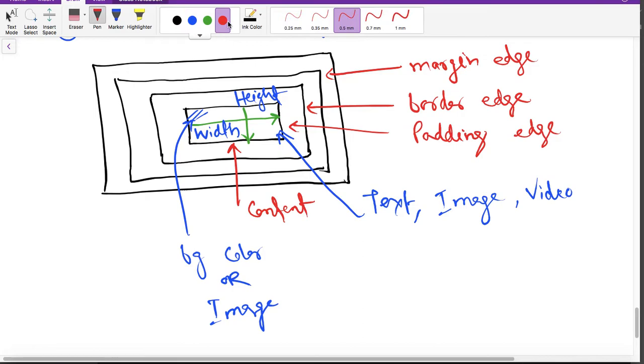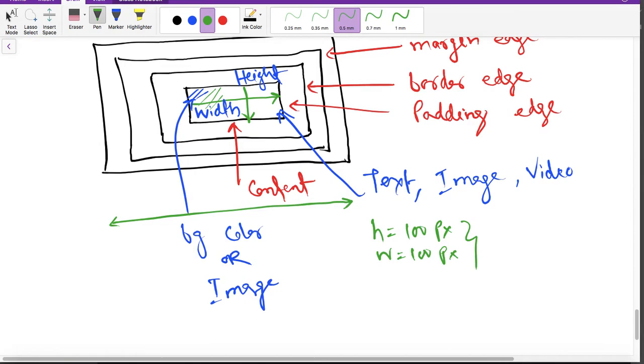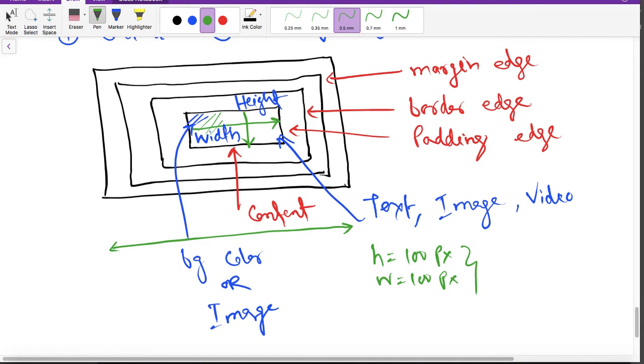Whenever we are giving some height and width to the box, the whole element could have a different height and width. Let us suppose the content inside has height 100 pixel and width 100 pixel. The whole element will have a different height and width. It's not compulsory, but it depends on the margin, border and padding, right? If you are giving a margin of 10 pixel, then this is 10 pixel, this is also 10 pixel, this is 10 pixel, and this is 10 pixel. So when you say margin 10 pixel, that means everywhere surrounding the box there is a margin of 10 pixel, right?